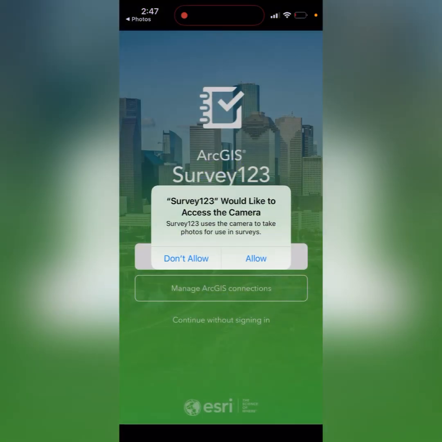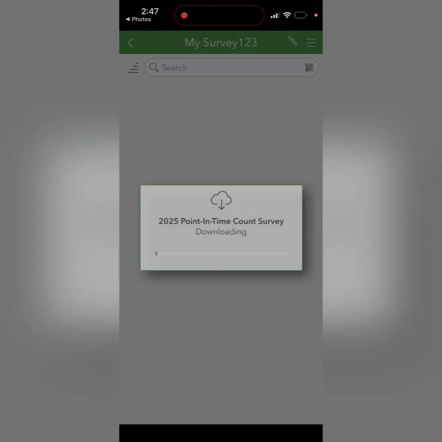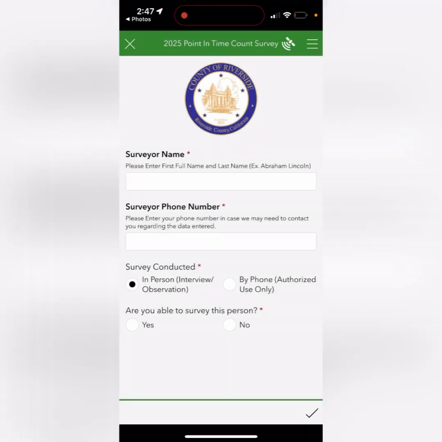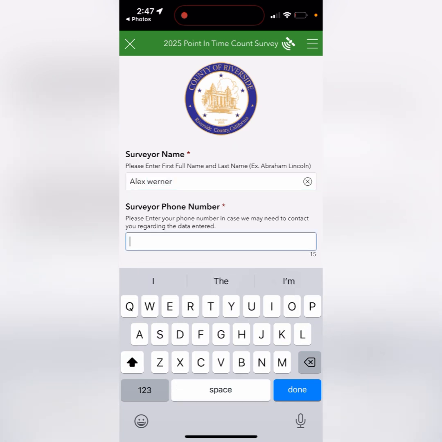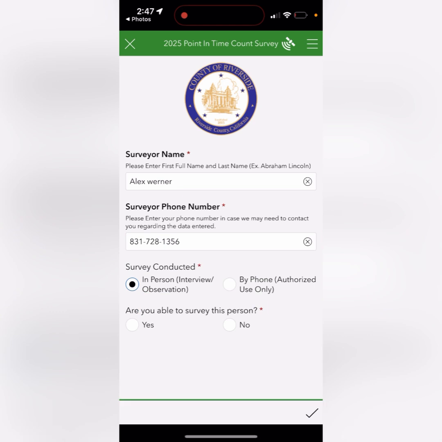When Survey 123 asks for access to your camera, select Allow, select Continue without signing in, and then when Survey 123 asks to use your location information, select Allow while using app. At this point, you're in the survey. You'll enter in your full name, your phone number, and make sure it's selected on In Person under Survey Conducted.